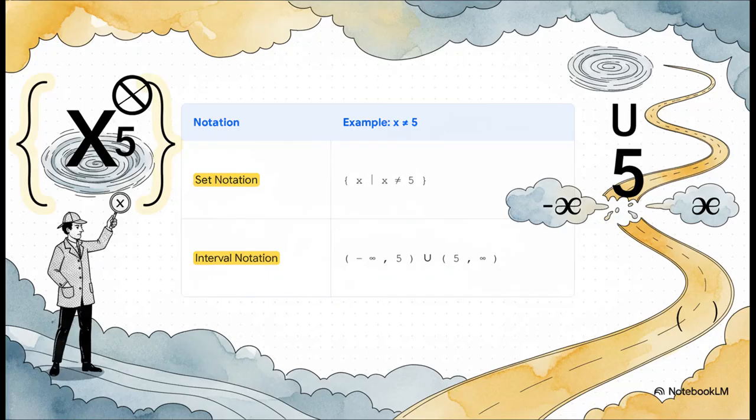Okay, so once we found our troublemakers, how do we actually write down the domain? Well, there are two main ways you'll see this. The first is called set notation. It looks kind of fancy, but all it's saying is, hey, x can be any number just as long as x doesn't equal 5. Simple. The other, which you'll probably use a lot more, is interval notation. Think of it like drawing on a number line. You're saying we can use everything from way down at negative infinity all the way up to 5, and then we pick back up right after 5 and go all the way to positive infinity. We're essentially just hopping right over that one bad number.